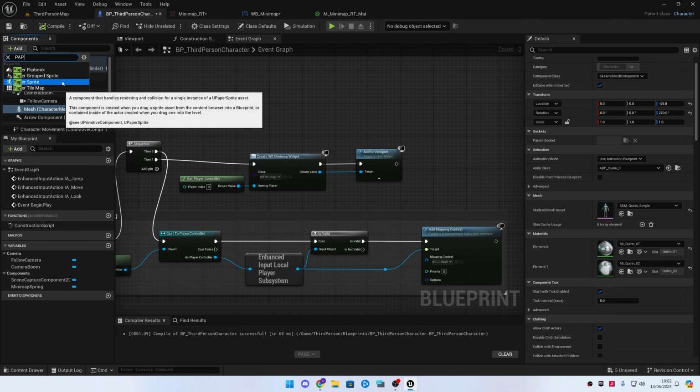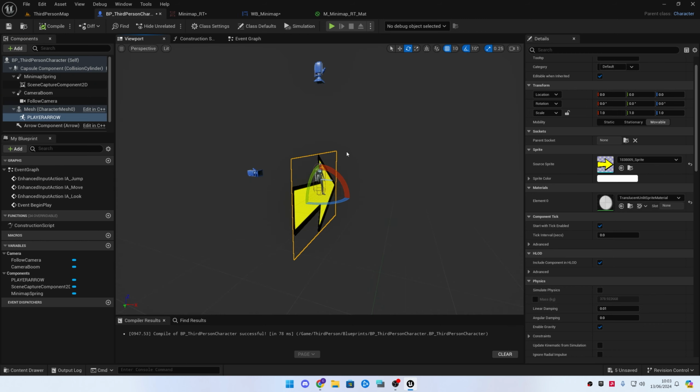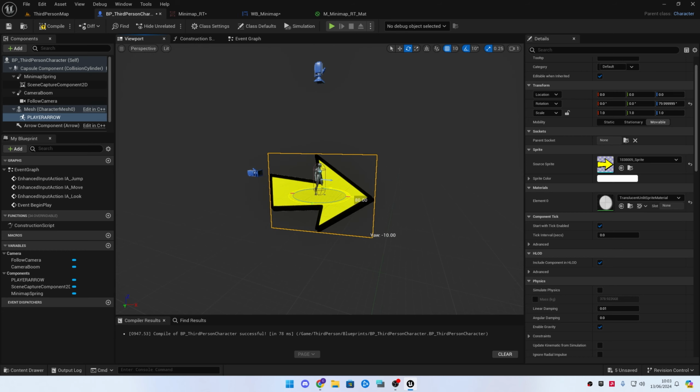This is basically just going to hover above our player character in the minimap, and it will not be seen in game, just so we've got an arrow wherever the player is. So let's name that player arrow, and the source sprite is just going to be the one we just created. Next, go to the viewport, and we want to rotate this 90 degrees, and then 90 degrees this way as well.